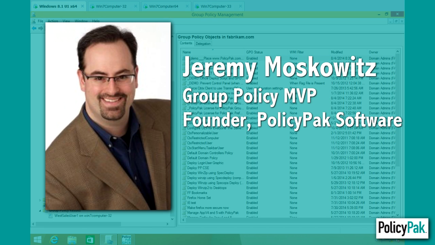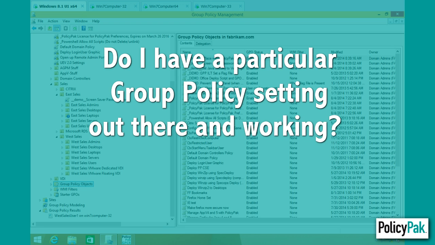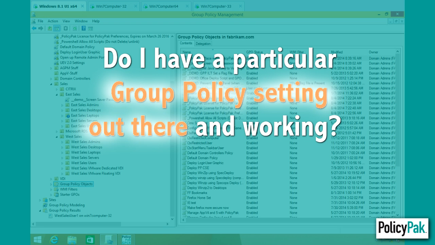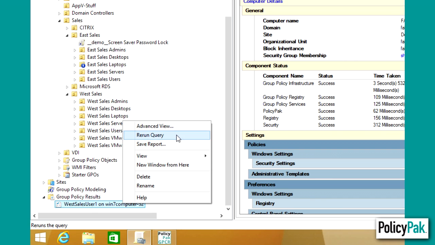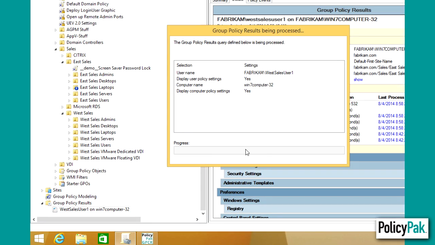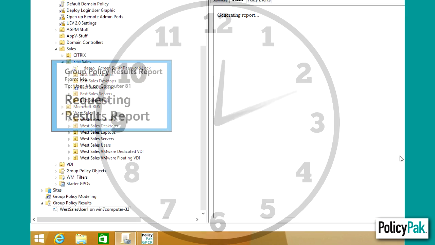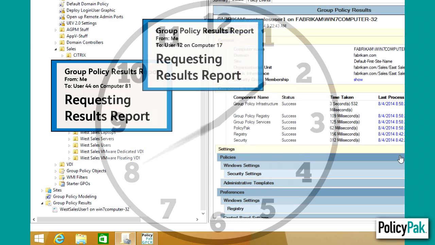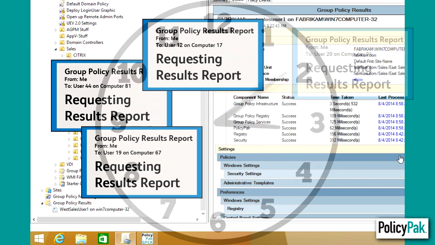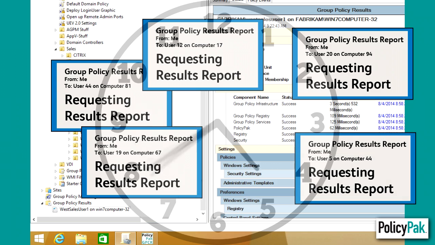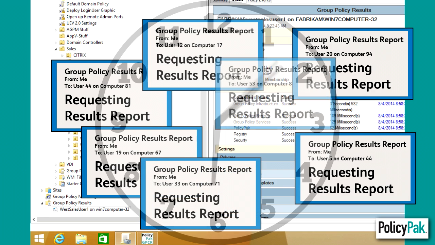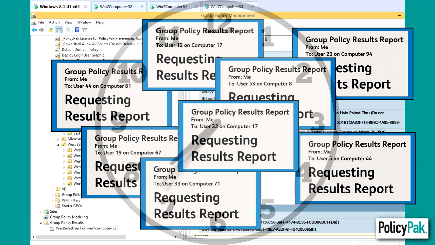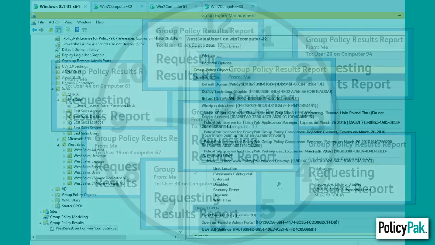I know from admins just like you how hard it can be to truly answer the question, do I have a particular group policy setting out there and working? Using Microsoft's group policy results reports can help you, but then you need to individually request information one by one from all of your computers and users. You need to manually read the report and see if the setting you want actually made it to the machine. But ultimately, this is a real time consuming process.